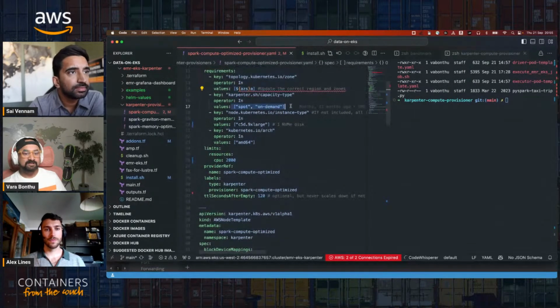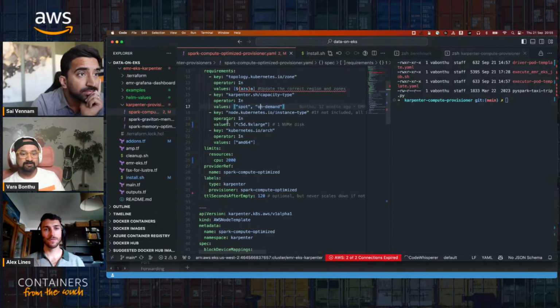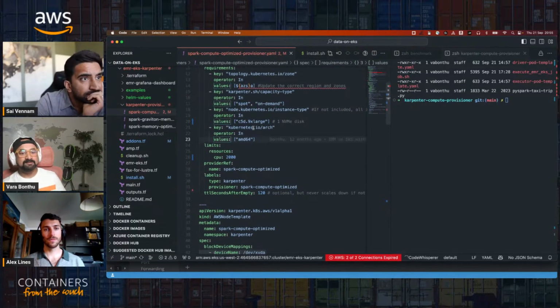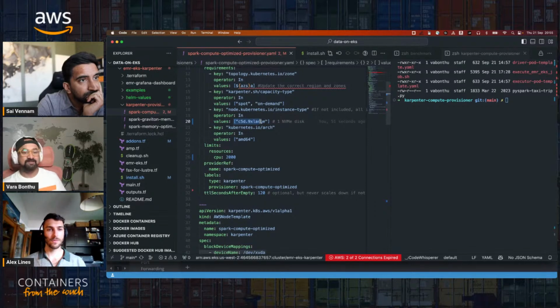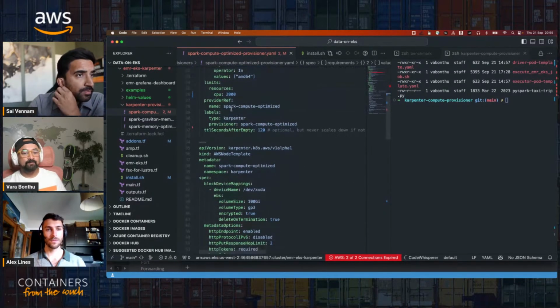And this is the beauty of Karpenter. You can choose spot and on demand, and it'll try to look for the instance where the spot is available. If not, it falls back to on demand, right? And in this case, I'm using C5D 9xlarge. It's only one instance specified, but it's a list. You can choose C5D xlarge to 24xlarge, or mix up all the instances for running your workload.